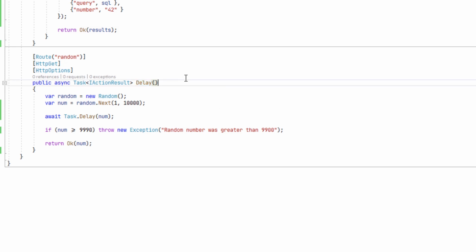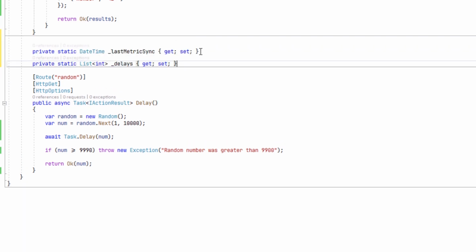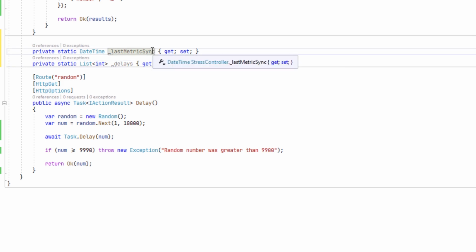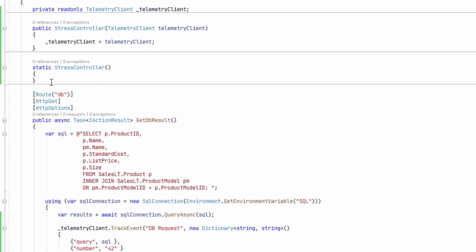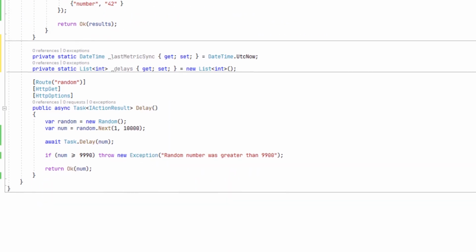Well, let's do a little bit of prep here. Outside of my delay call, I'm going to add two static methods. The first one is going to be called last metric sync, and that's just the time for tracking last time I did a sync. And the second is going to be a list of the different delays as they occur. It is also a good idea to enumerate these immediately. Another alternative, if you didn't want to do it this way, is you could use a static controller, which I'm not going to use, but you could if you wanted to.